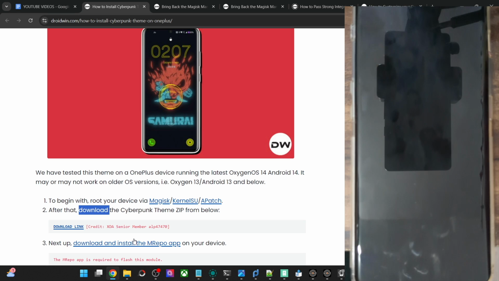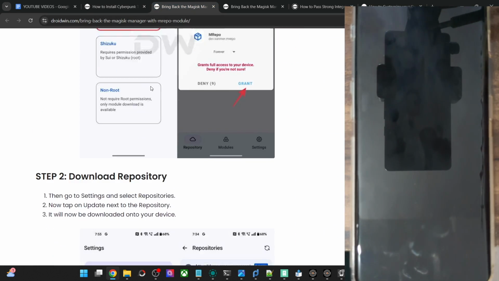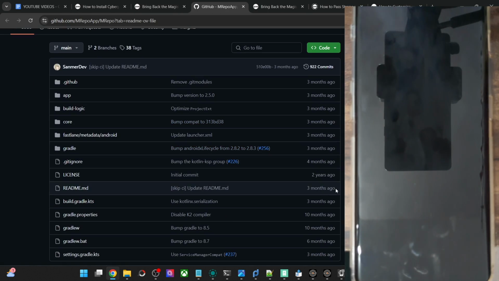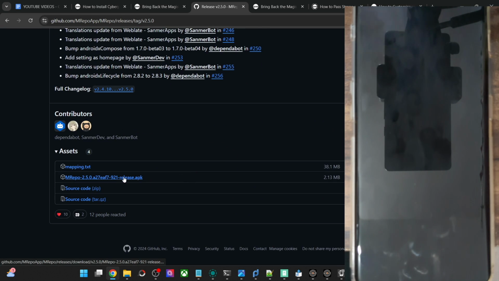So you may go to my guide, and from my guide, these are all the instructions, but you could skip everything else and simply check out the first step. Download the mRepo app from GitHub. This is the release section. Get the APK file from here. So this is the APK file.